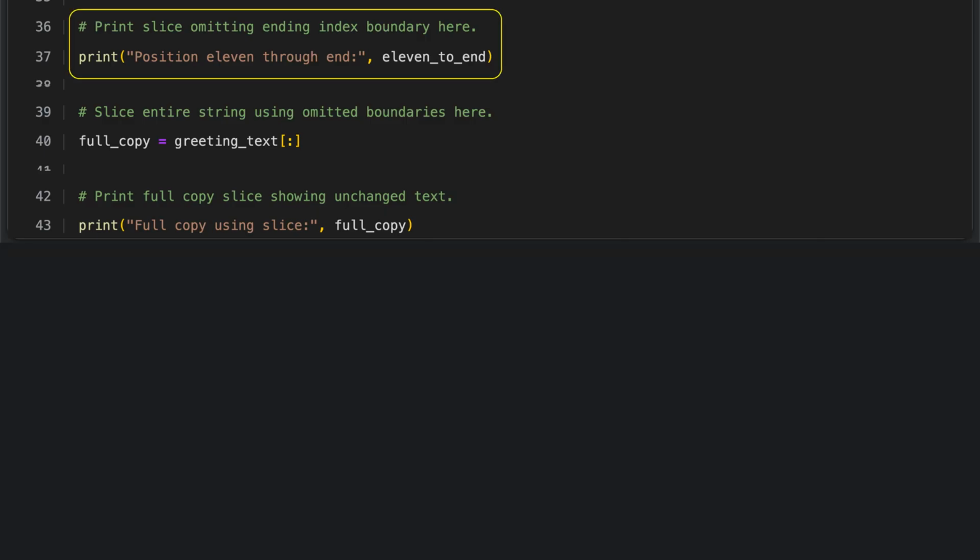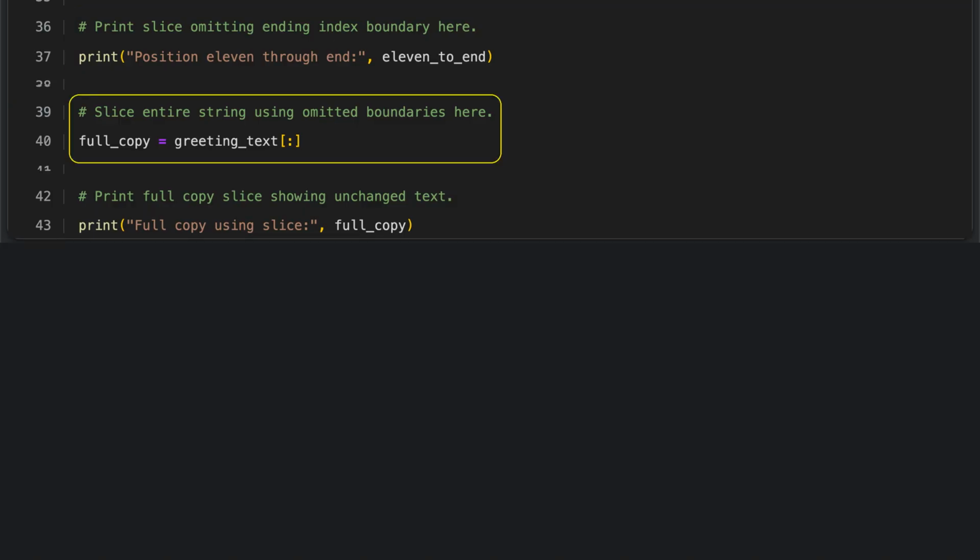This line takes the greeting text and returns a substring that starts at position 11 and goes all the way to the end. By leaving out the ending position, it automatically includes every character from the starting point through the last character. This is useful when you want everything from a certain index onward without needing to know or calculate the string's exact length.